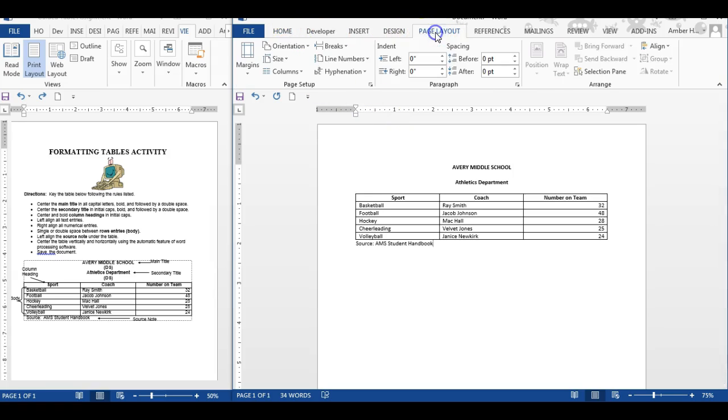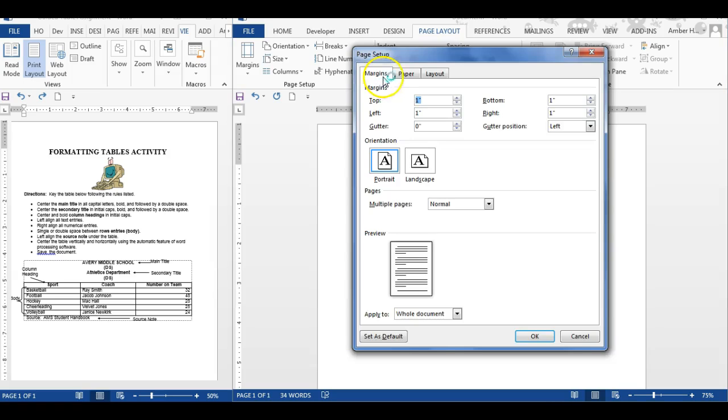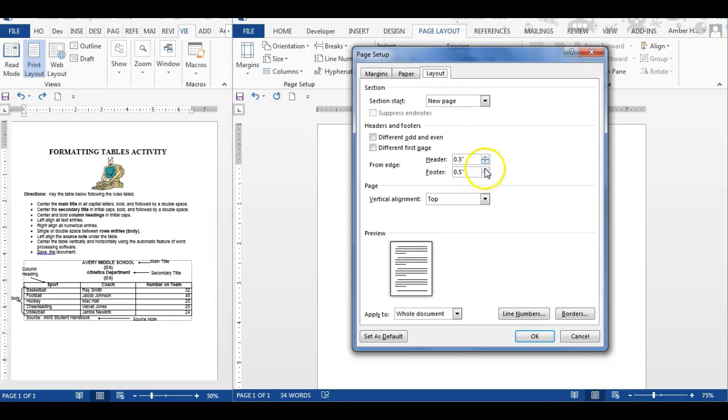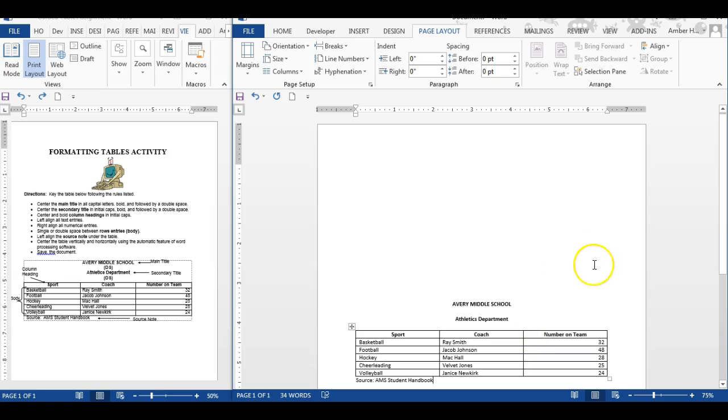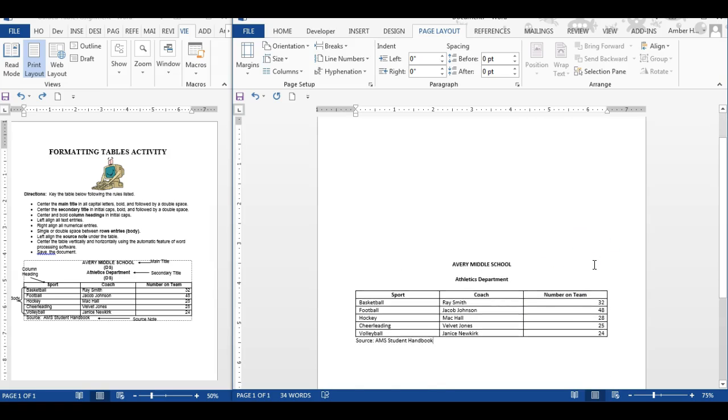So we're going to go to page layout. We're going to go to page setup. And then we're going to go to layout, vertical alignment here. You've got the section, headers and footers and page. Under the page, you go to vertical alignment and you're going to choose center. And it says whole document, yes, you click OK. So now your document is centered horizontally and vertically. So you'll see that, I hope.